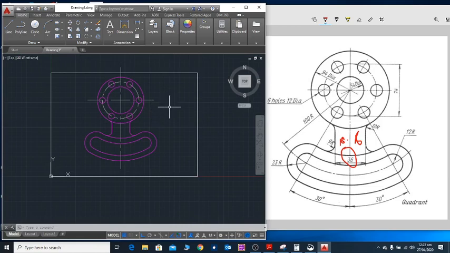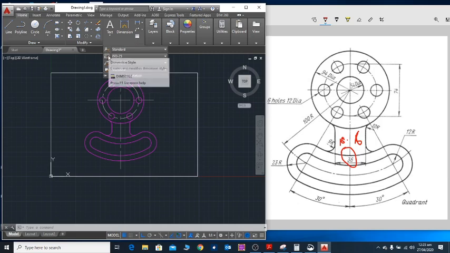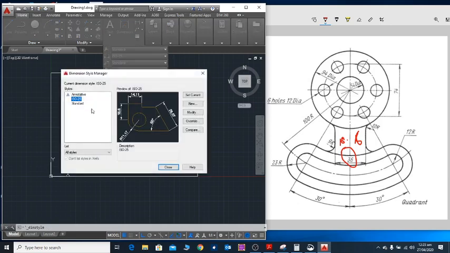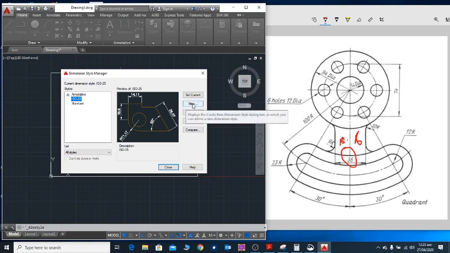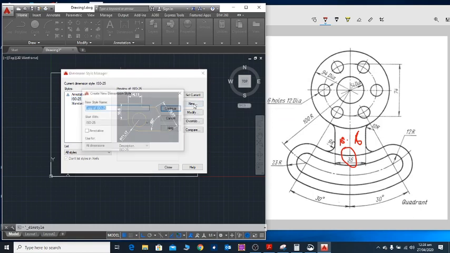So for me to also put my dimension lines, I have to set my dimension. Set my dimension line and select this. What I will do, I will just select new in this dialog box. In this dimension style manager, I will select new.